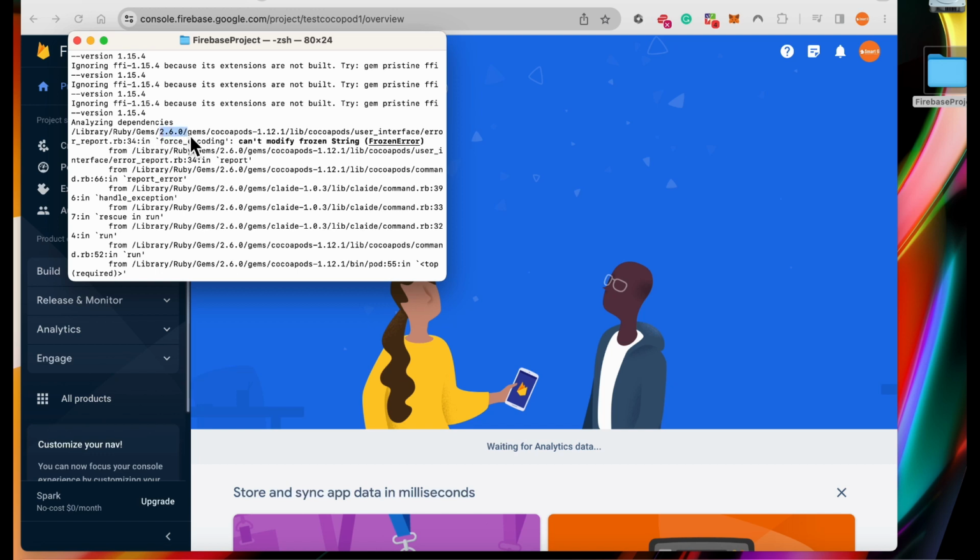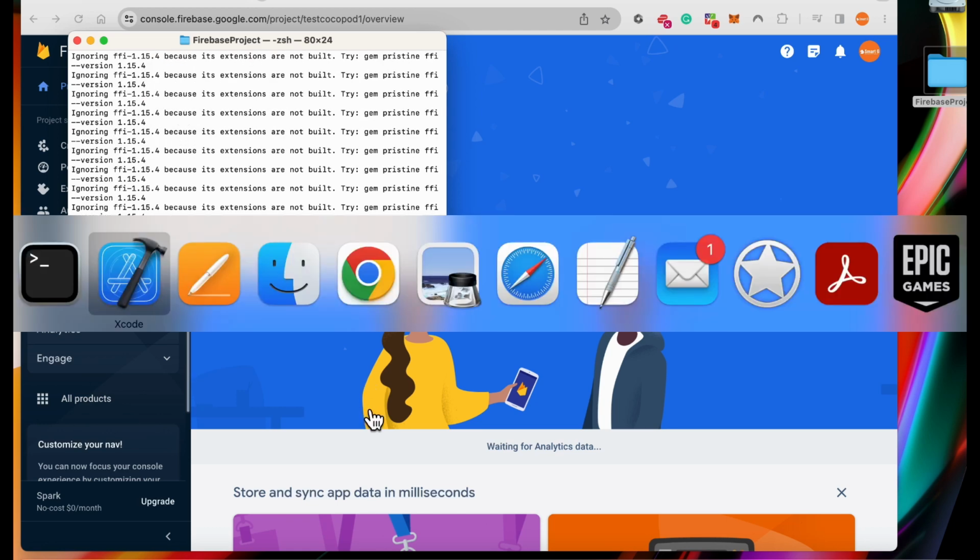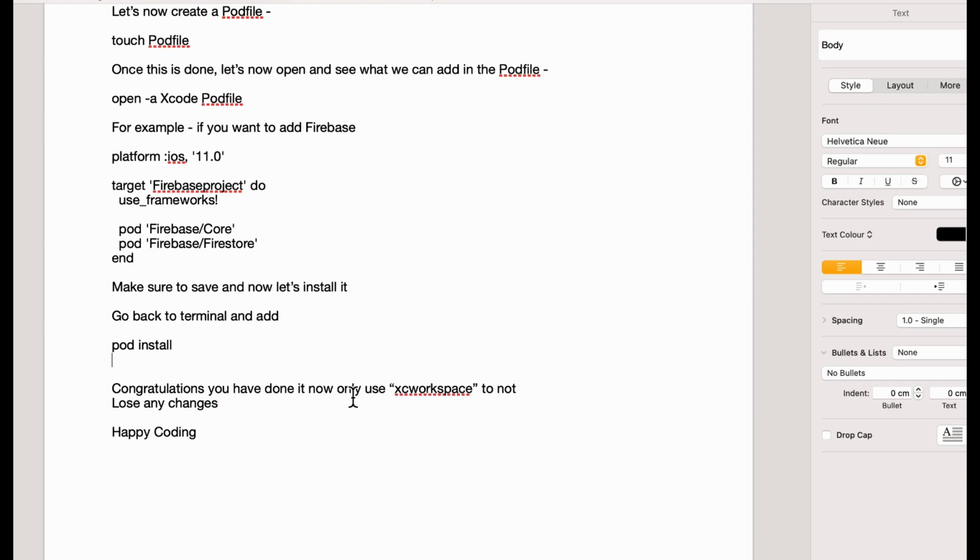Dependencies, pod version. There we go. The library is 2.60, so I have a CocoaPod of 2.60. Now, once this is done, double check, go back there. At this point, congrats, you have completed your pod installation.